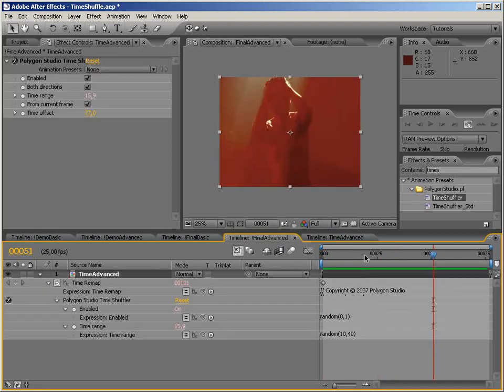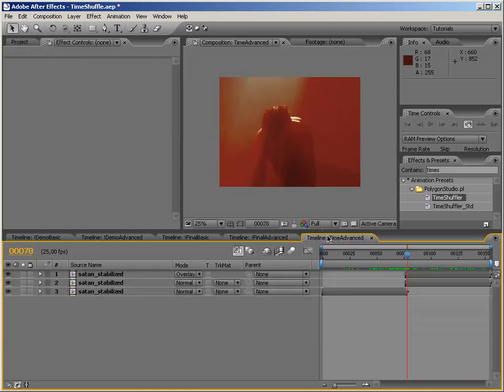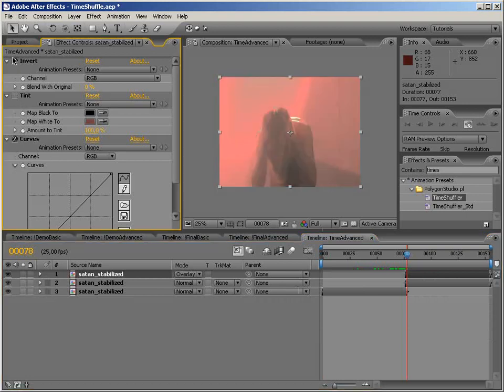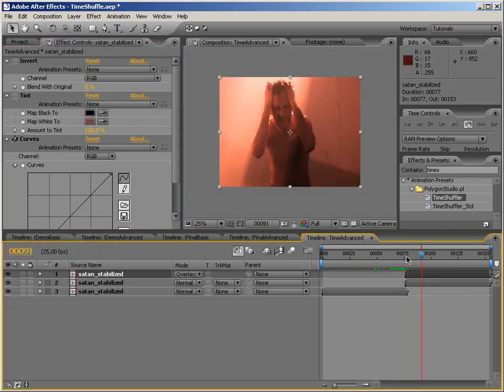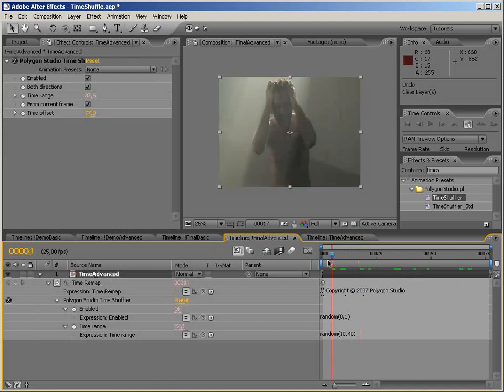Let me go back and let's preview this once again. Well, maybe it doesn't look so nice with this red color, so just turn this off and invert. I think that looks much nicer. Okay, and final advanced.